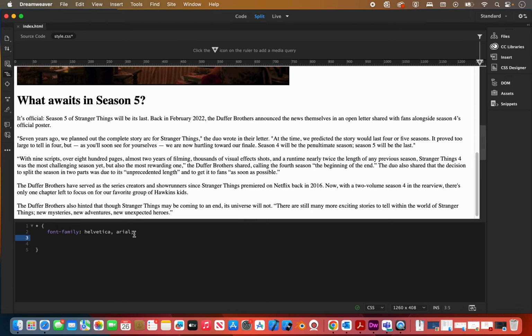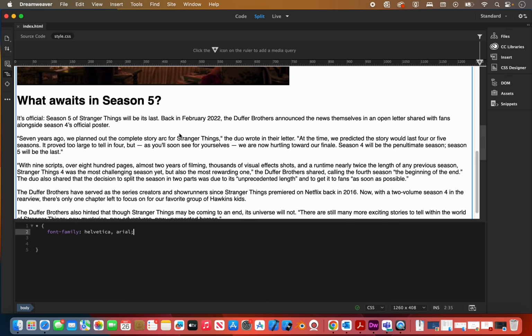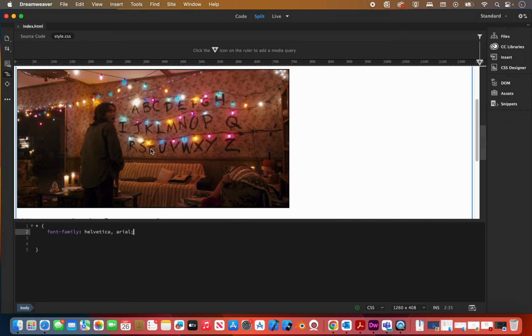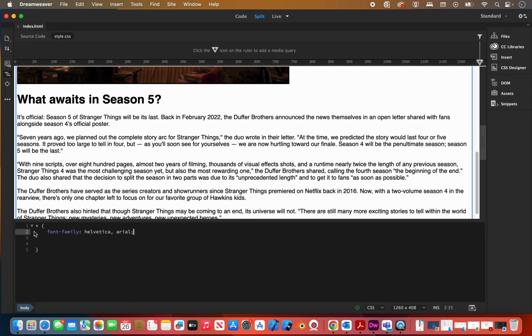Now you're not going to see anything change because CSS is a little different than HTML. Because it's a separate file, the only way we're going to actually see our changes in the browser view is if we save our CSS file. So we can do Command S, and that saves it. And if I click up here, you will notice that everything has changed to Helvetica or Arial, depending on what we have in the computer. Because, again, the CSS file is overriding everything, and this star is telling it to affect everything on the page.